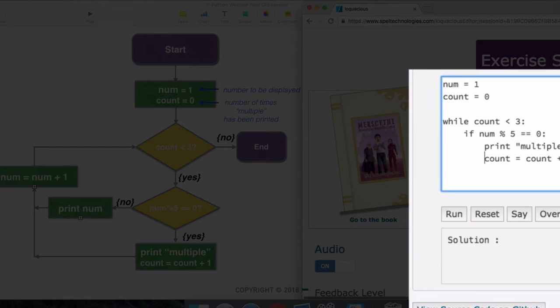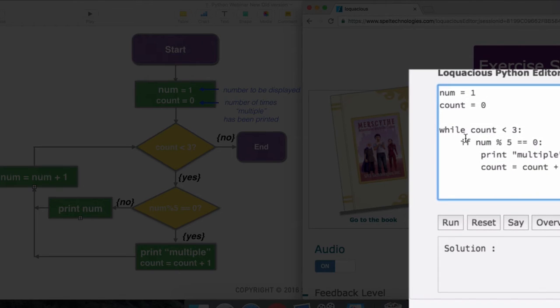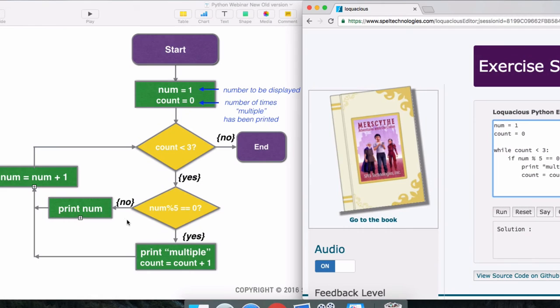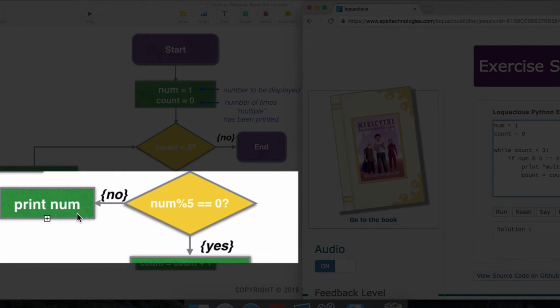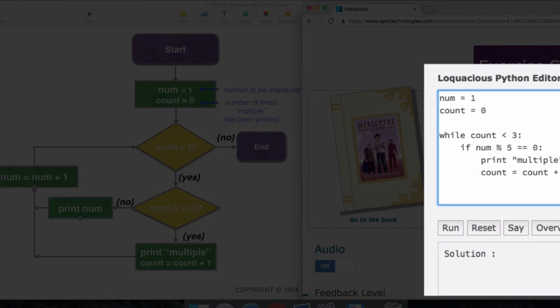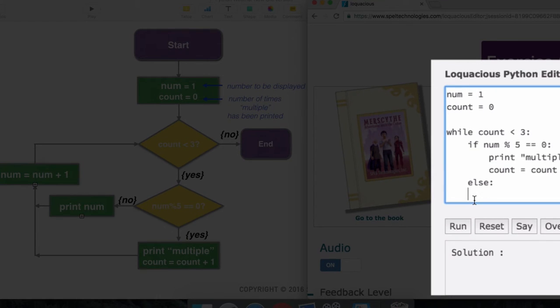What happens if the condition is false? If this condition is false, then it's printing out the value of num. So we will write an else clause, and this else clause must line up with the if clause. So we give 4 spaces, else colon, and in the body of this else clause, we are going to print num. So if num is not a multiple of 5, we print out that number.